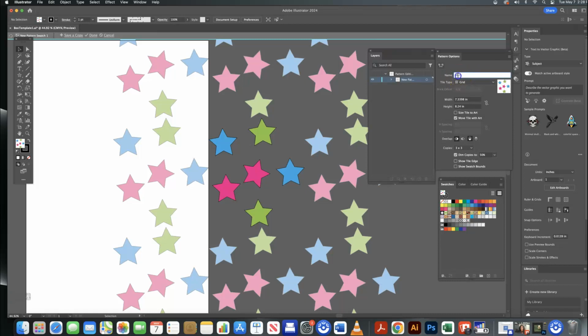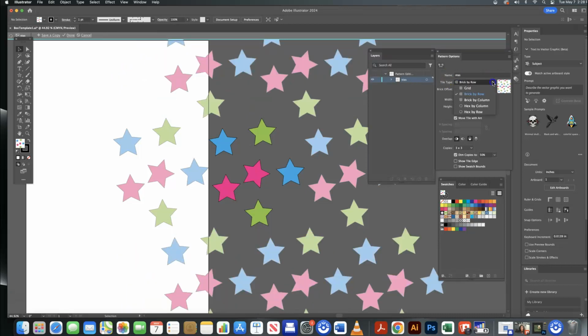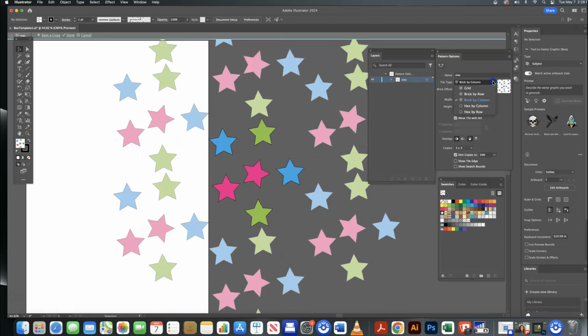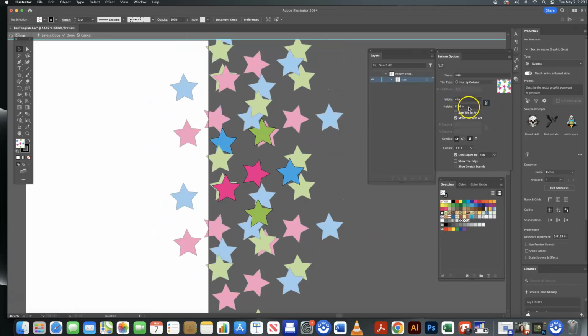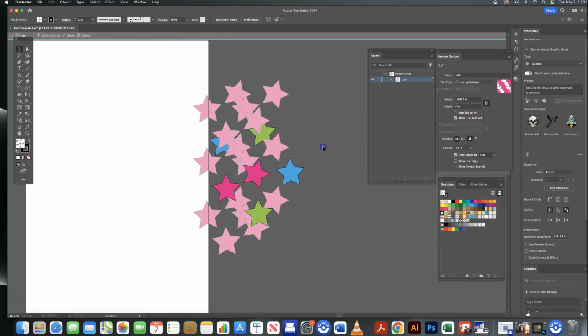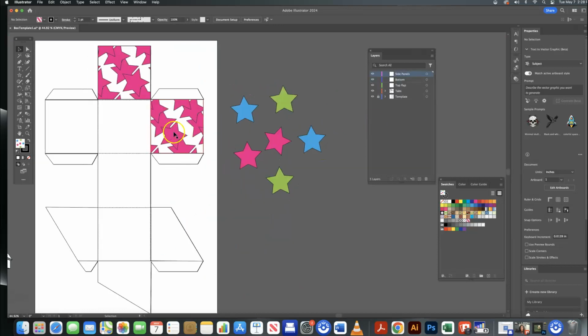I can go ahead and I can change it from a grid to a brick by row. I can try bricking it by column. I can try hexing it by column. I can make the size bigger. Watch this. I made it 4 inches, and then I'm going to link it so that it's maybe 4 by 4. Let's see. Oh, it makes it like a tighter pattern, right? Whoa, look at what it did there.